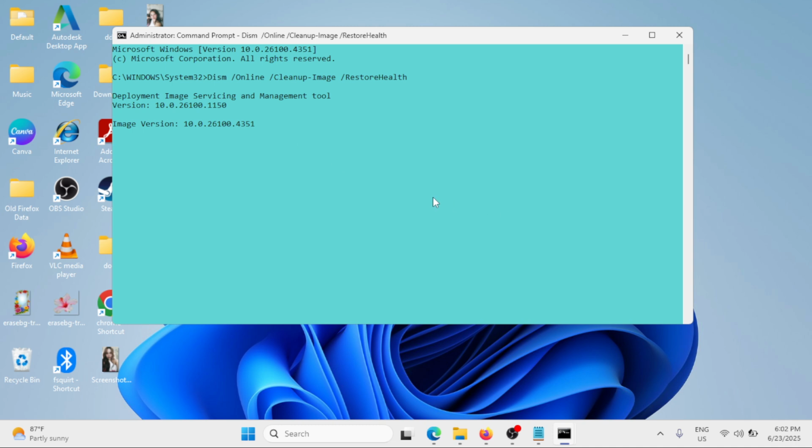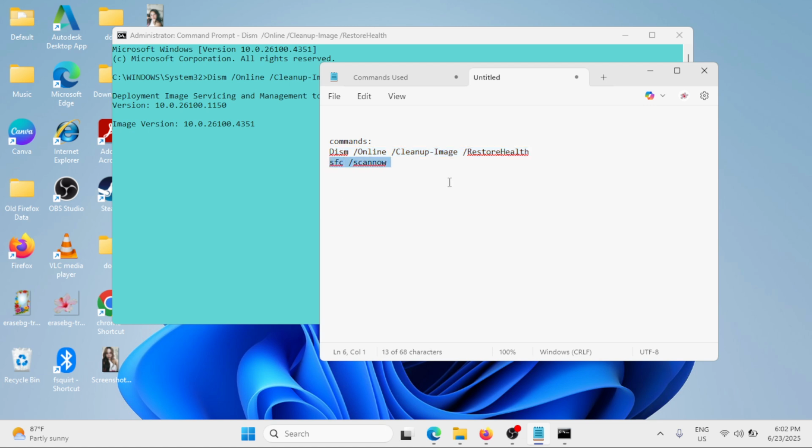And if you have already completed the first command, then copy the second command, which is the SFC scan. So once the DISM scan has been completed, then copy the SFC scan.